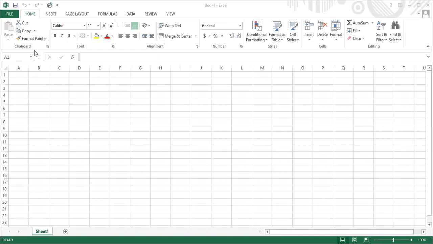When you open a Microsoft Excel workbook, here in the sheet, at the top left-hand corner, you can see some icons. This is our quick access toolbar. From here you can directly close the files or everything. And the next one is the save option.